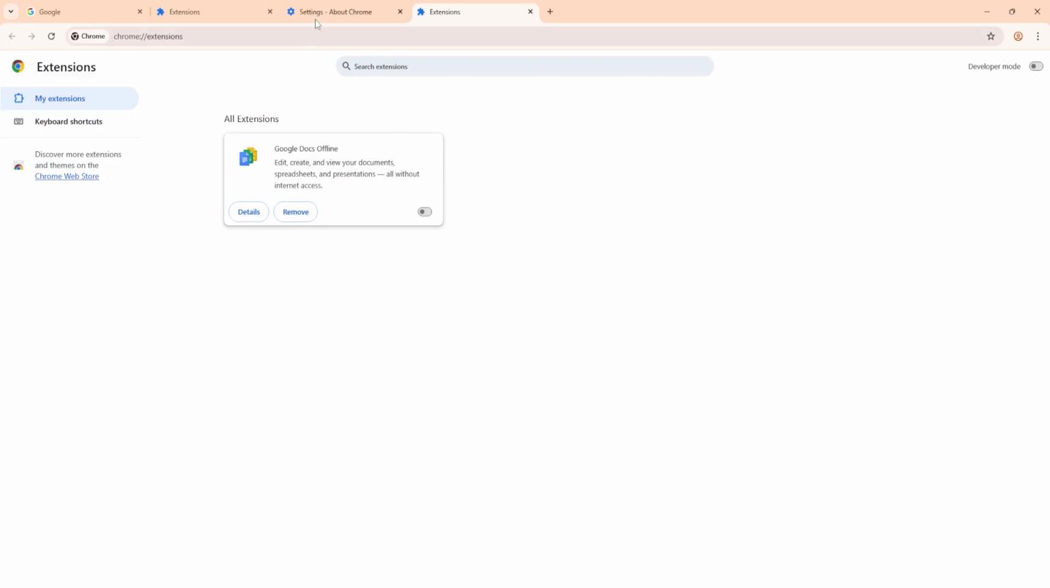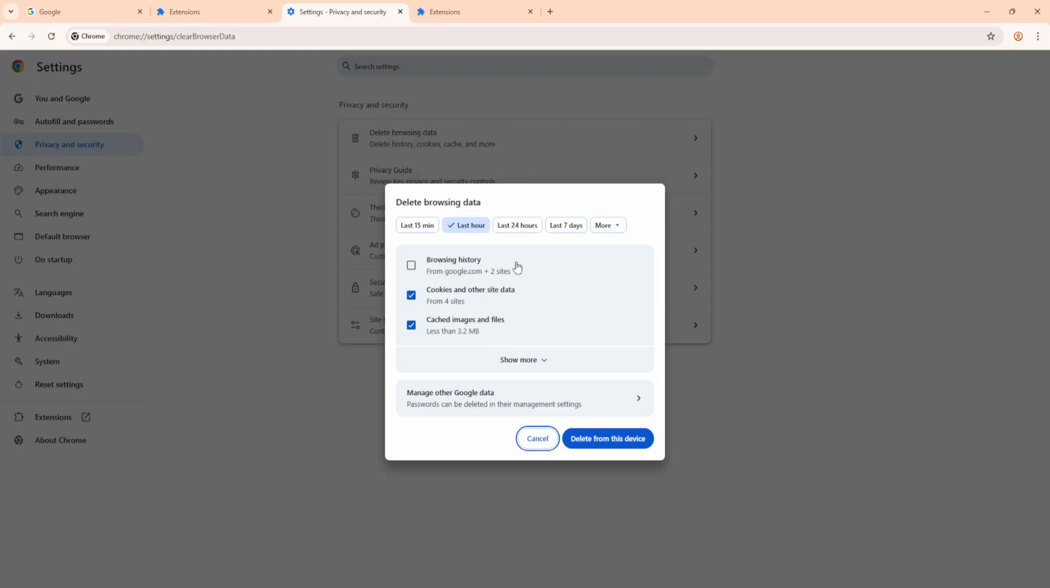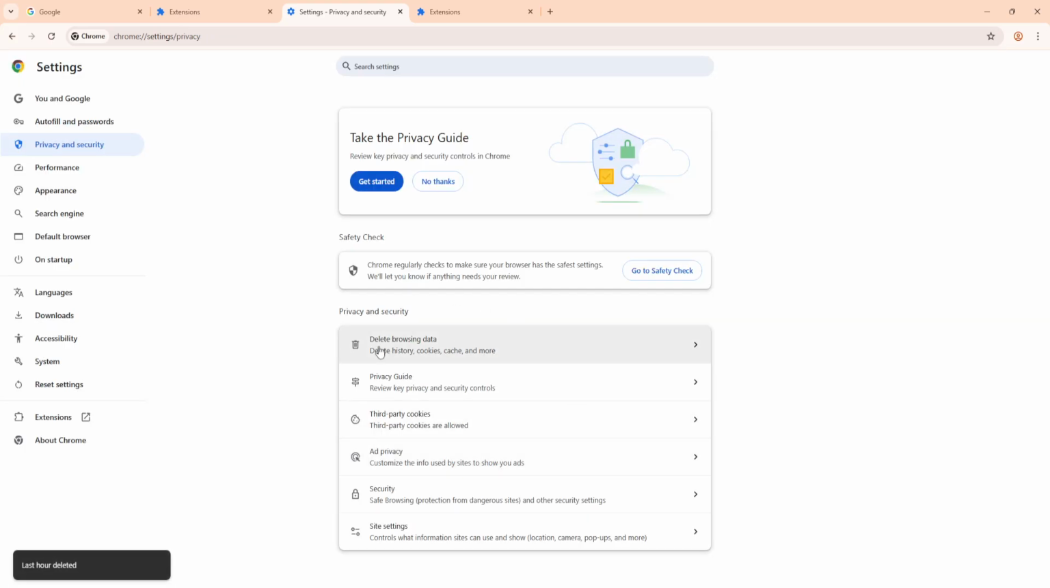Now go to Privacy and Security and select Clear Browsing Data. In most cases, clearing cached images and cookies helps remove corrupted files that can trigger the error. Click Delete Data to confirm. Keep in mind that clearing cookies may sign you out of some sites, so have your logins handy if needed. This step refreshes how Chrome loads scripts and media from the sites you visit.